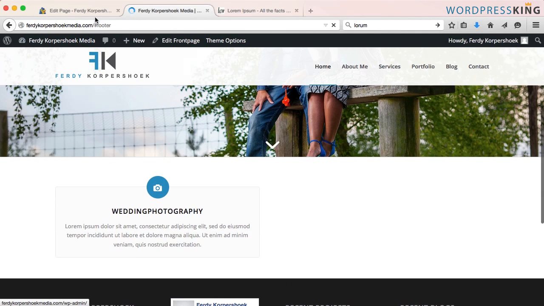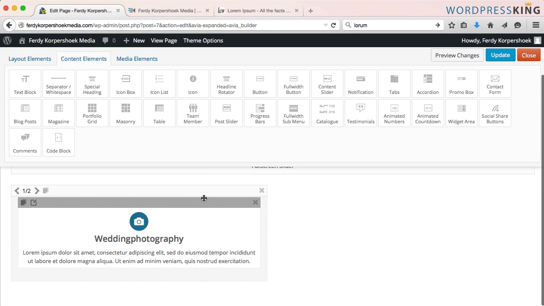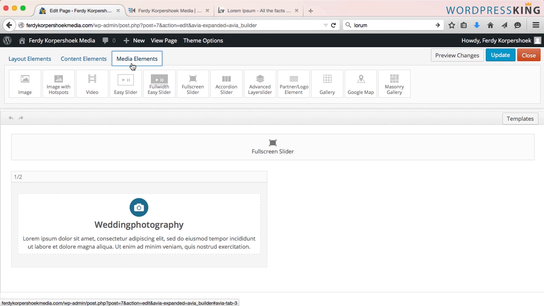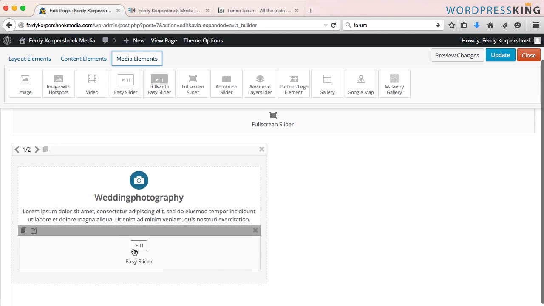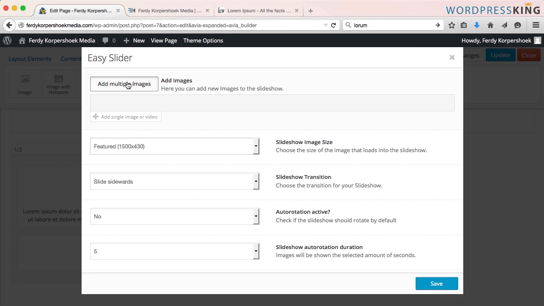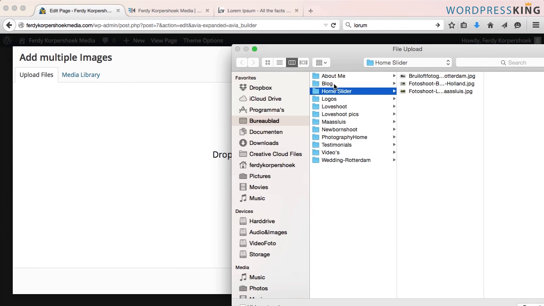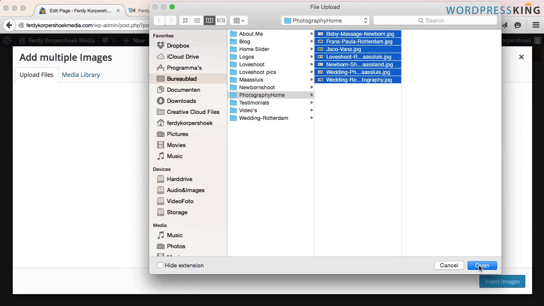Okay, the next thing I want to put below that is an image gallery. It's an Easy Slider. I want to show some pictures, so I go to the media elements and choose an Easy Slider and place it below the icon box. I click on it and I add some images. I upload them, select files from my desktop, and I go to photography, home. I select them all. I open them.